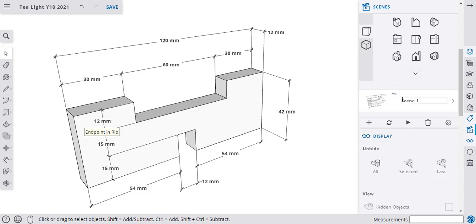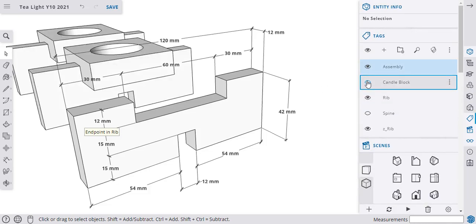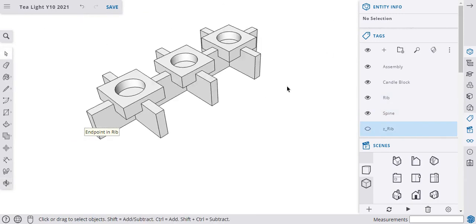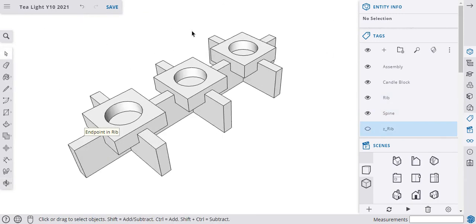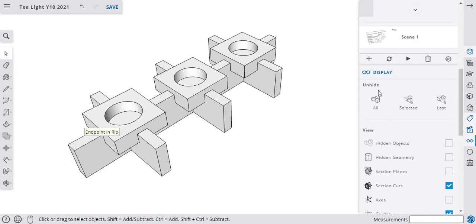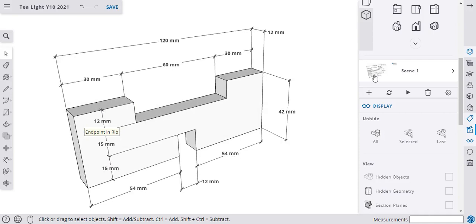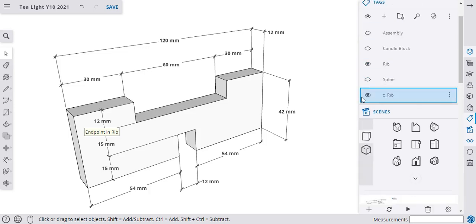Now the advantage of that is that when I come to create my actual candle block and I look at it like this, if I want to see the dimensions of the rib at any time, I just come down to the scenes and do that, and look at that, it's there. So the scenes allow you to come back to a particular angle of camera, distance of camera, and selection of layers that are visible. In this case, the layers that are visible are the red and the rib and the Z rib layer.